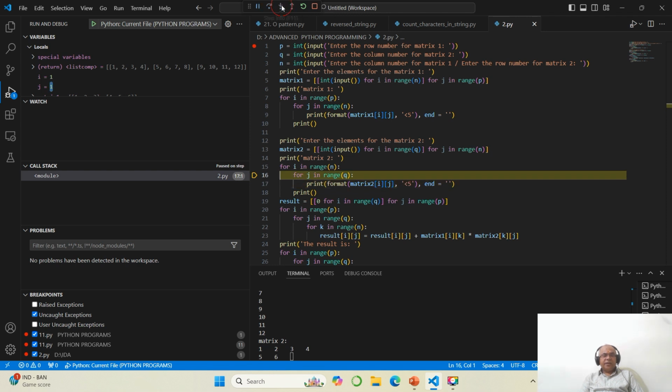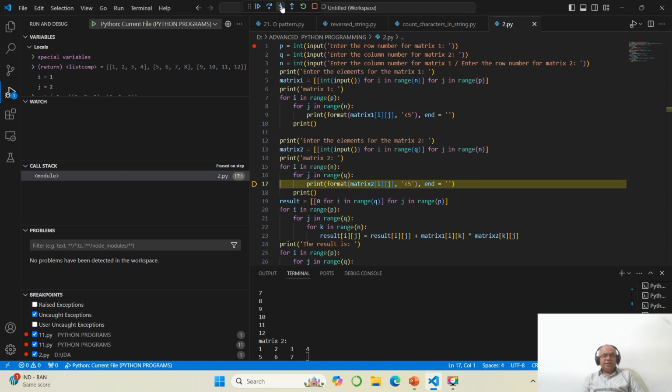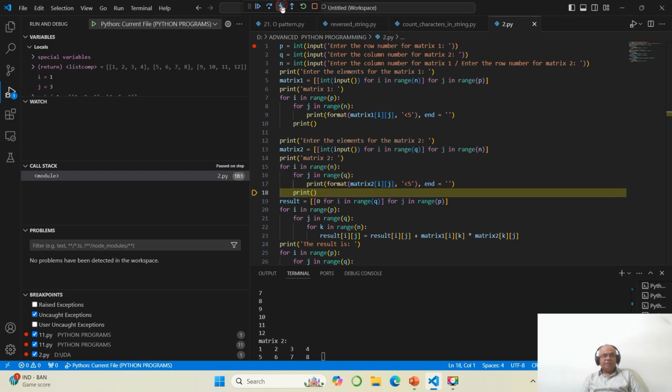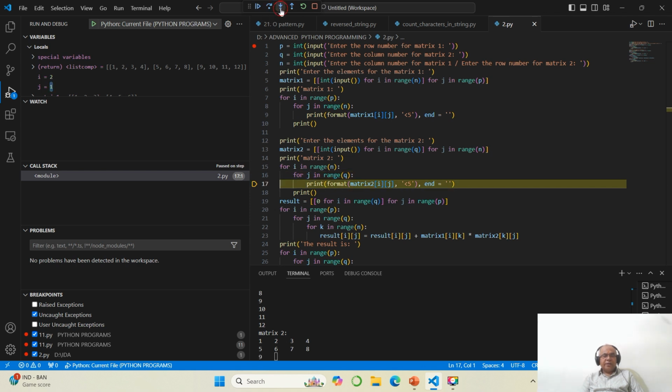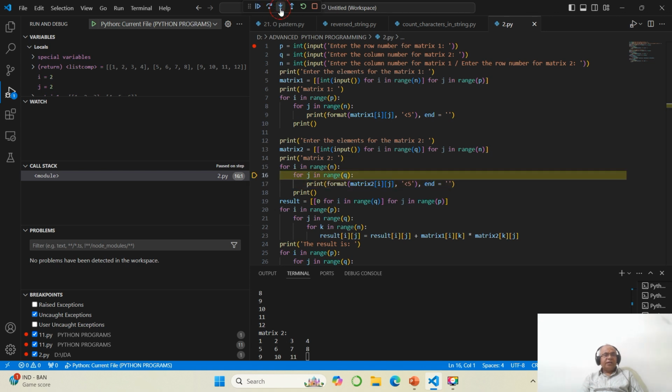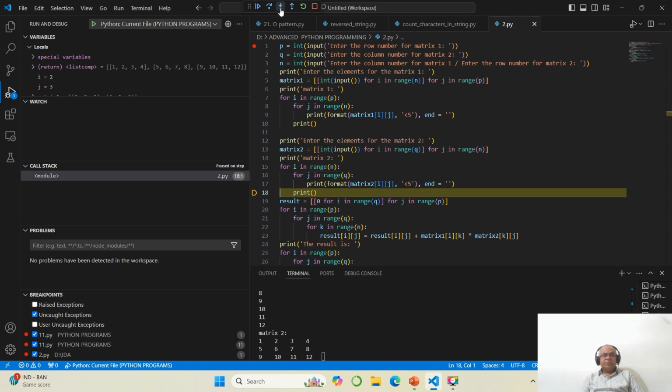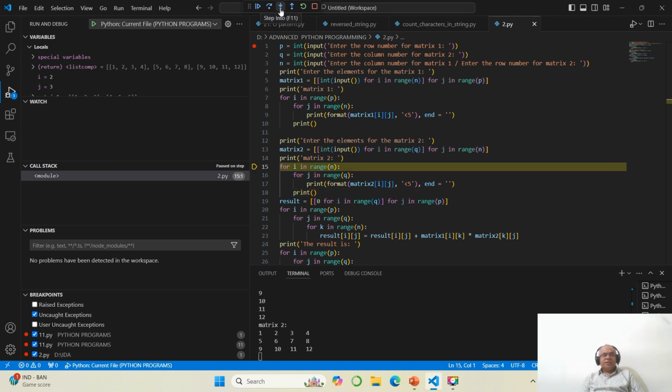5, then you are going to have 6, then 7, then 8, then after the print function. So again i is equal to 2 and j is equal to 0. 2, 0 will have 9, 2, 1 is going to have 10, 2, 2 you will have 11, and 2, 3 you will have 12. Then afterwards it comes out of the print function.